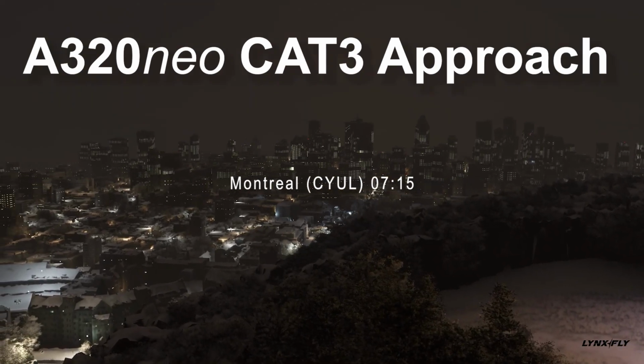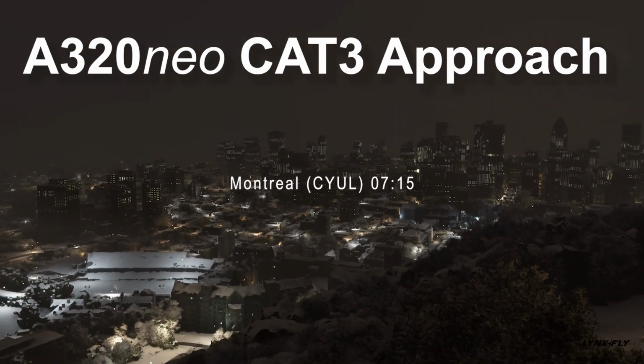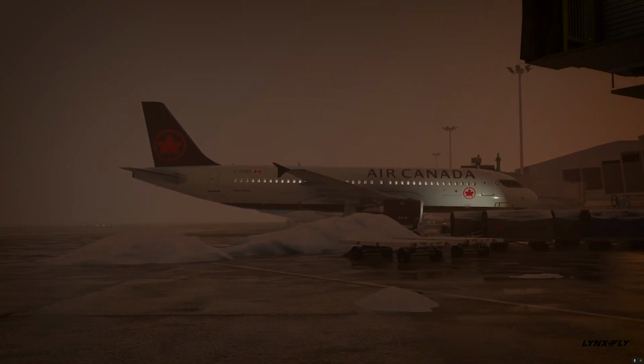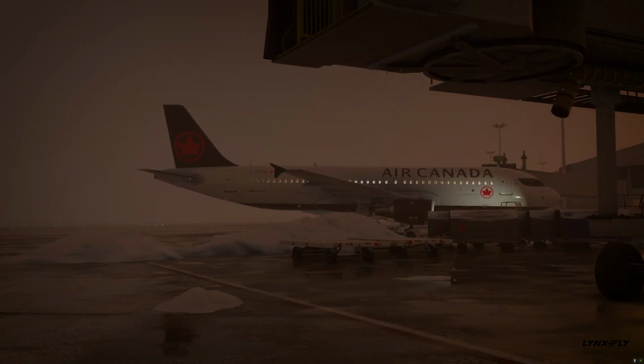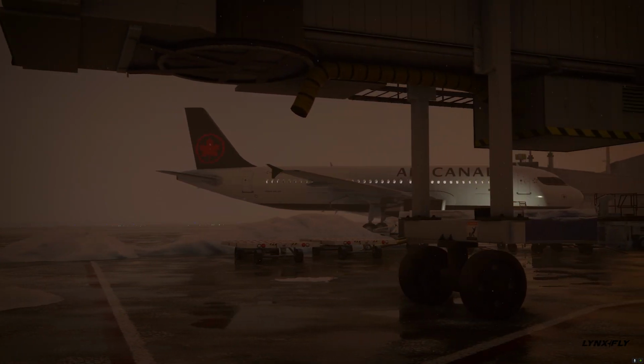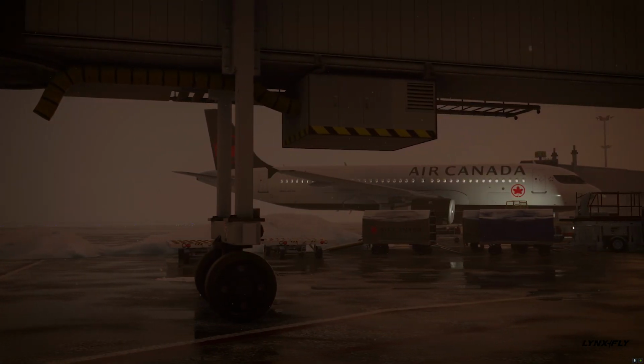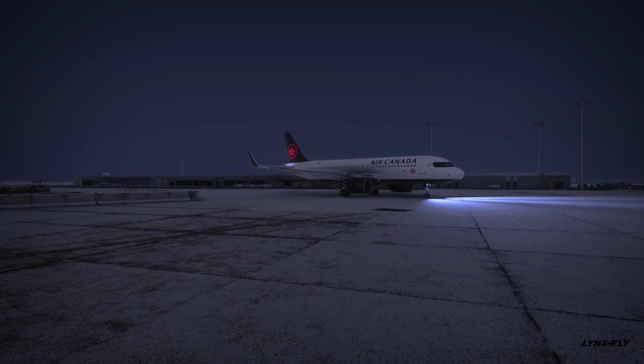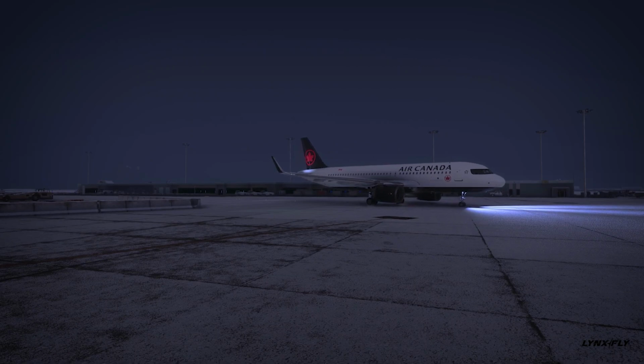What's up, friends? Lynx Fly here with another adventure with, you guessed it, the Airbus A320neo fly-by-wire. This time with a Cat 3 AutoLand landing in Montreal, Canada. First thing, the Airbus AutoLand allows the aircraft to land using the autopilot. It will flare, retard the throttles, and land on its own. There are a few catches, and I'll explain.